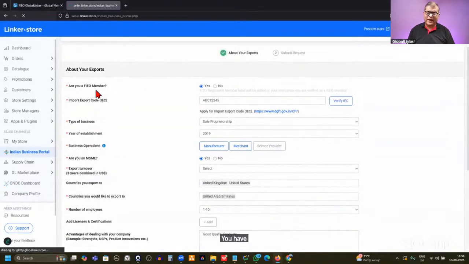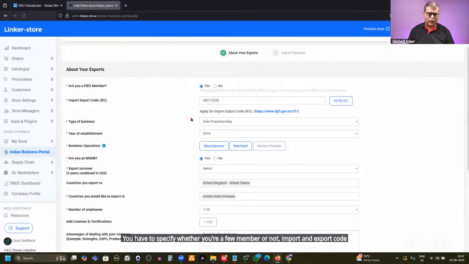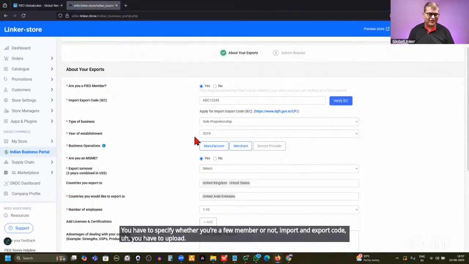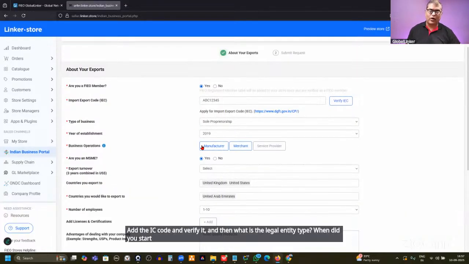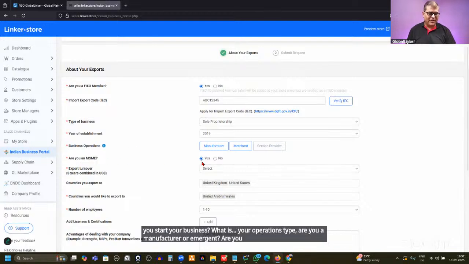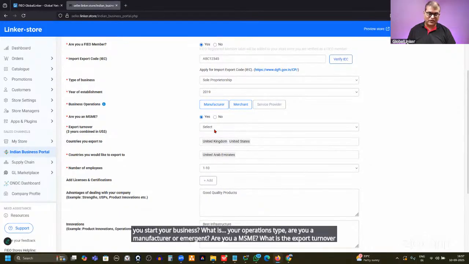You have to specify whether you're a FIEO member or not. Import and export code: you have to add the IEC code and verify it. And then what is the legal entity type? When did you start your business? What is your operations type? Are you a manufacturer or a merchant? Are you an MSME? What is the export turnover of the previous 3 years? Countries you have exported to, countries you would like to export to, number of employees.